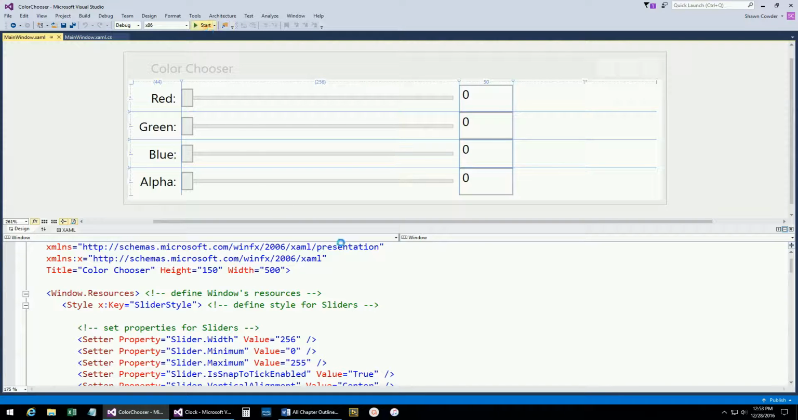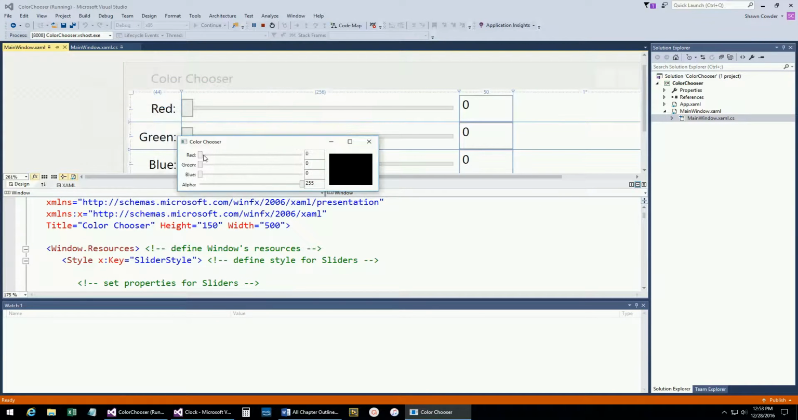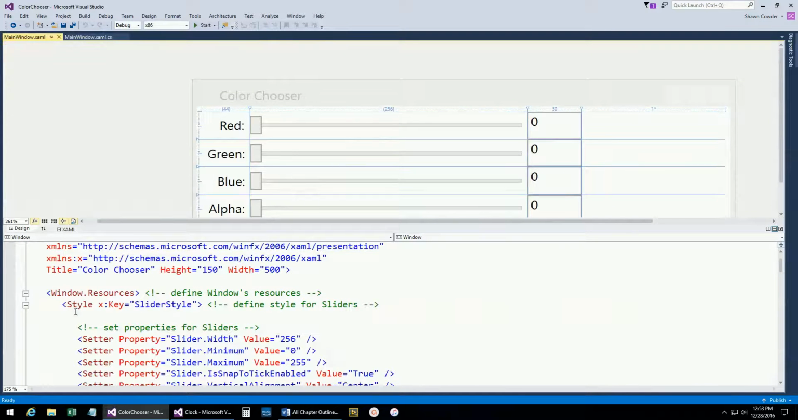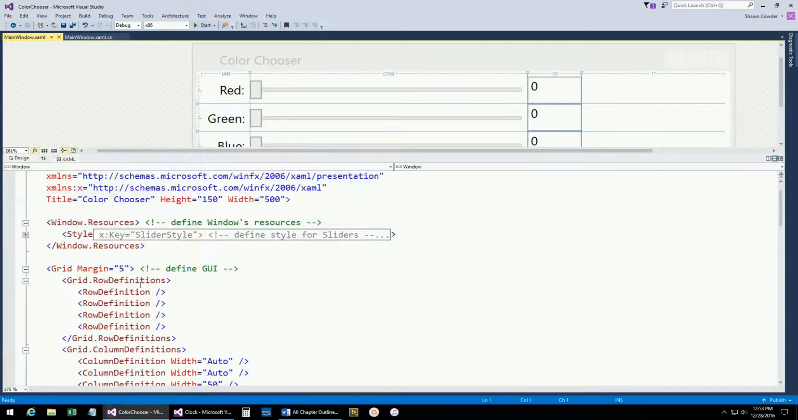So let's take a look at this. Let's go ahead and run our application. So now you can see our slider controls. As I slide this through here, you can see all we're doing is taking the values and changing the color of this little box over here. So what we're doing is we've applied styles to each of these slider controls.